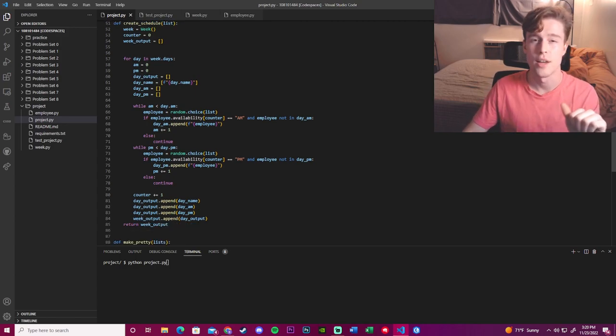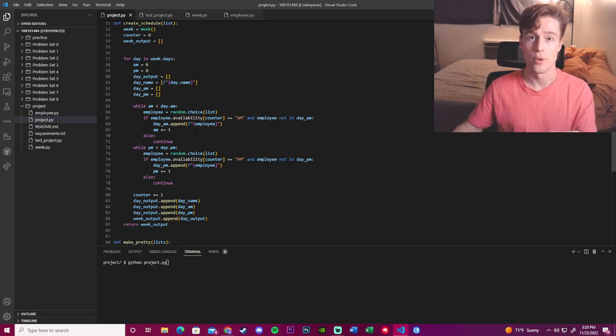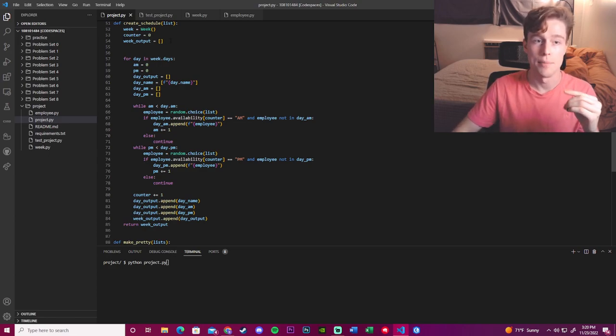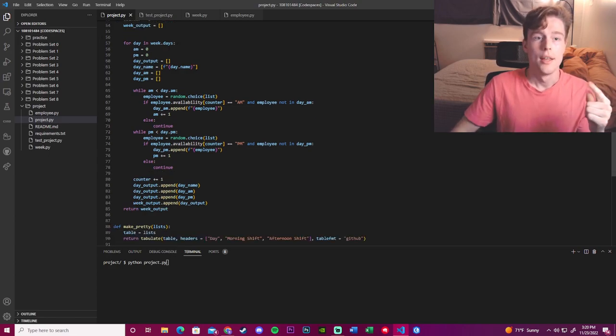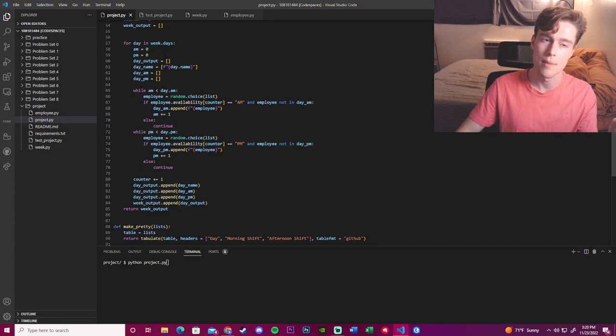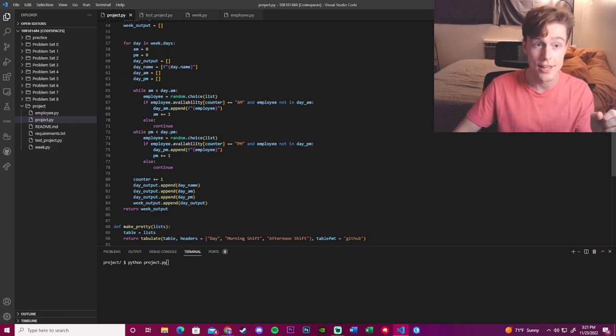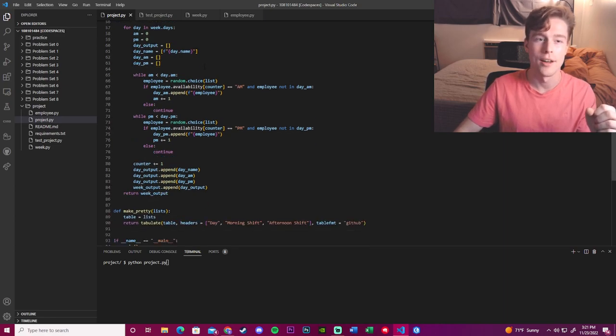In create schedule, I start off by creating a week object. I set a counter equal to 0 so that I can iterate over the days in the employee's availability. And then I created an empty list for the weekly output. Then I have a for loop here, which goes over all 7 days of the week. I create 2 new counters for AM and PM, and then I create 3 empty lists: the daily output, the AM output, and the PM output, which both get put into the daily output, which then gets put into the weekly output. And I also have this day name equals the formatted string of day name. That's just to make it pretty later on in my make pretty function.